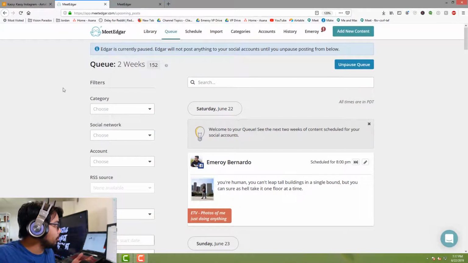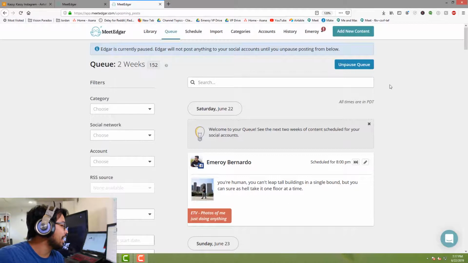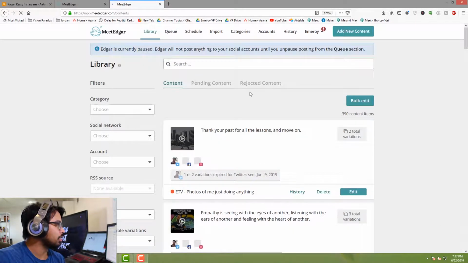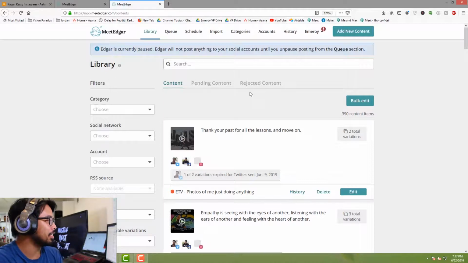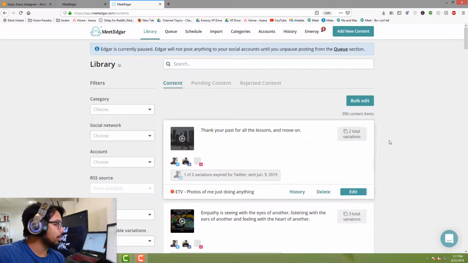Demo time. Okay, so with MeetEdgar, you're going to go into a screen like this. I'm already logged in, so pretty straightforward. The first thing I want to show you guys is the library. The library is pretty robust, but, in my opinion, and I might be a little biased, not as robust as Later, but it does a pretty good job.